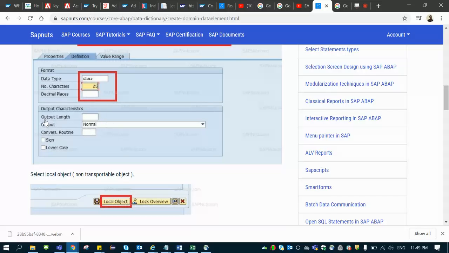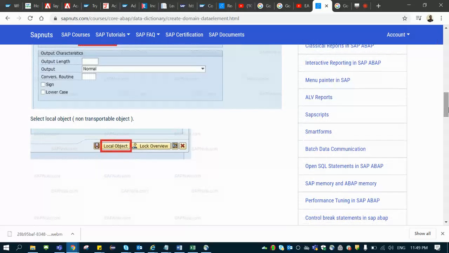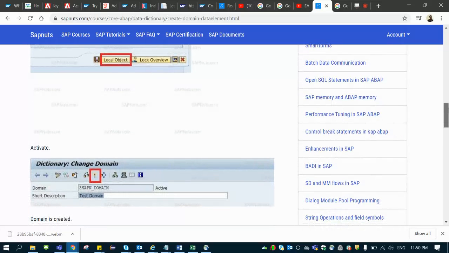Then the output length: whenever you are displaying anything, what output length do you want to give, and the output type, whether it is normal or something else. Conversion routine is a separate topic, we'll discuss it later. Sign and lowercase are again different topics, we'll talk about them in other videos. If it is local, meaning you don't want to transport it to any other environment, then just save it as a local object, so it will save under your name or your ID.